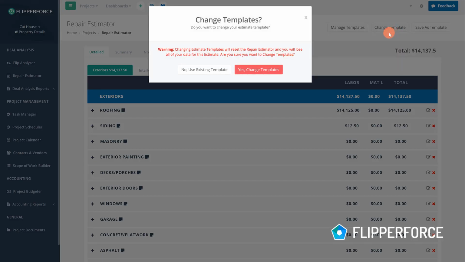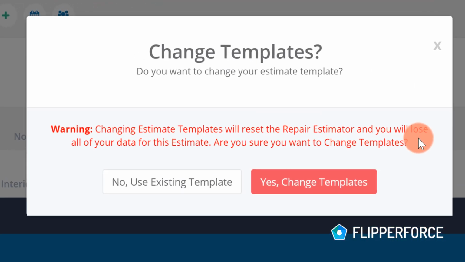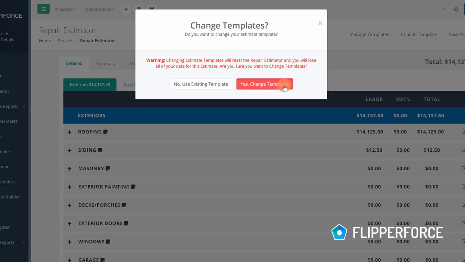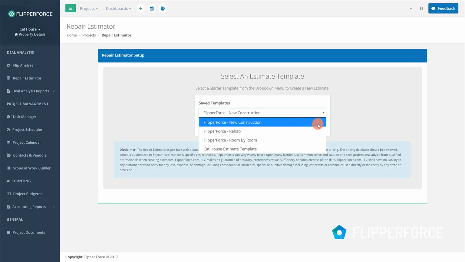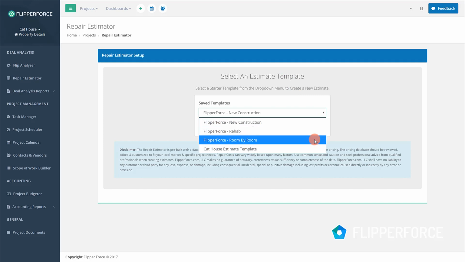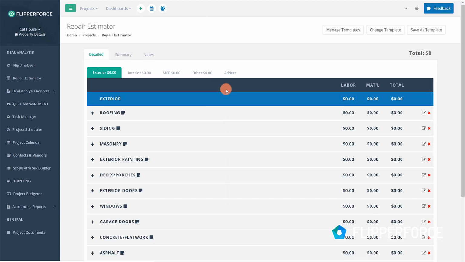the estimator. Now, one thing to note is if you want to change your template, you're going to lose all of your existing data and you'll need to start over from scratch. Once you click the Change Estimate Template button, you'll be given an opportunity to select your new template. Once you select a new template from the drop-down menu and click Save, your new template data will load to the estimator, and then you can start estimating your repair costs for your projects.